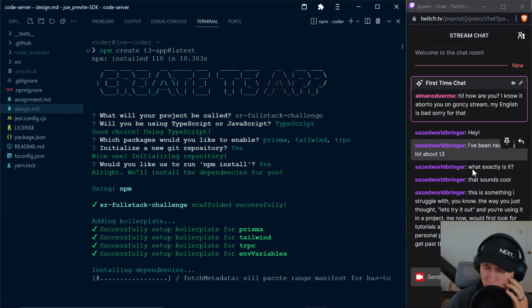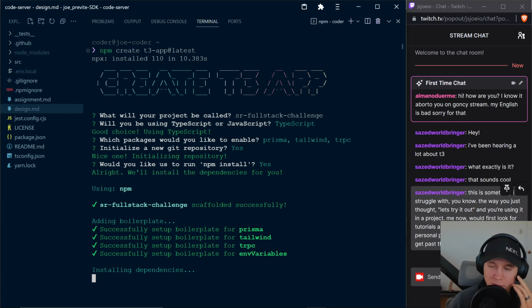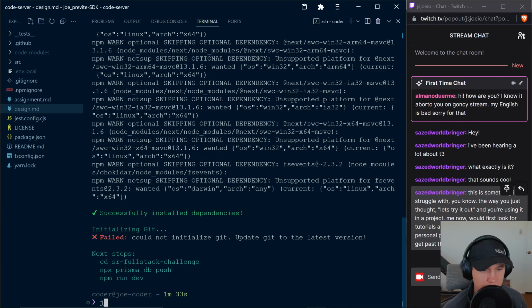This is something I struggle with, the way you just thought, let's try it out, and you're using it in a project. Me now, I will first look for tutorials and be too scared to try it out for personal projects and stuff. How did you get past that phase, if you were ever in it? Definitely know what you mean.